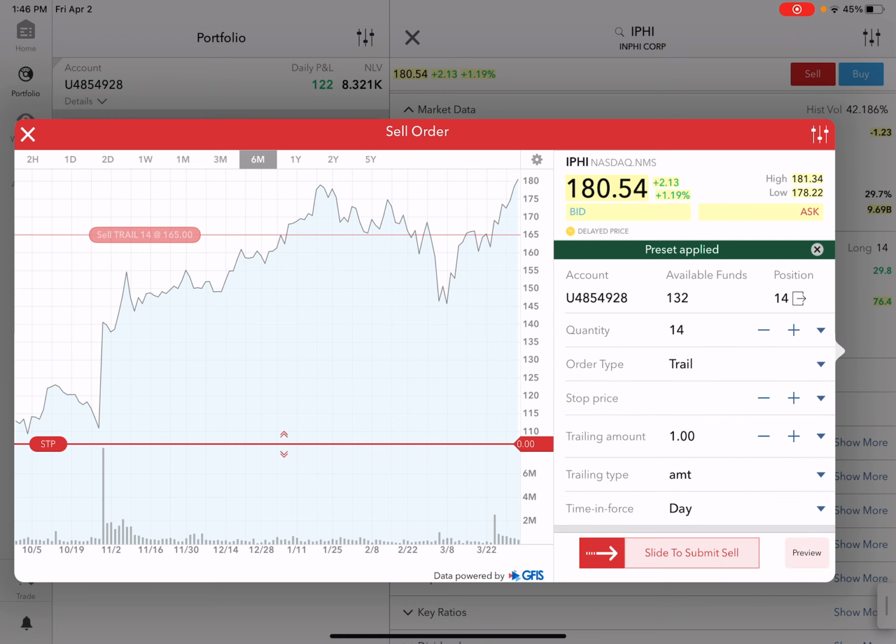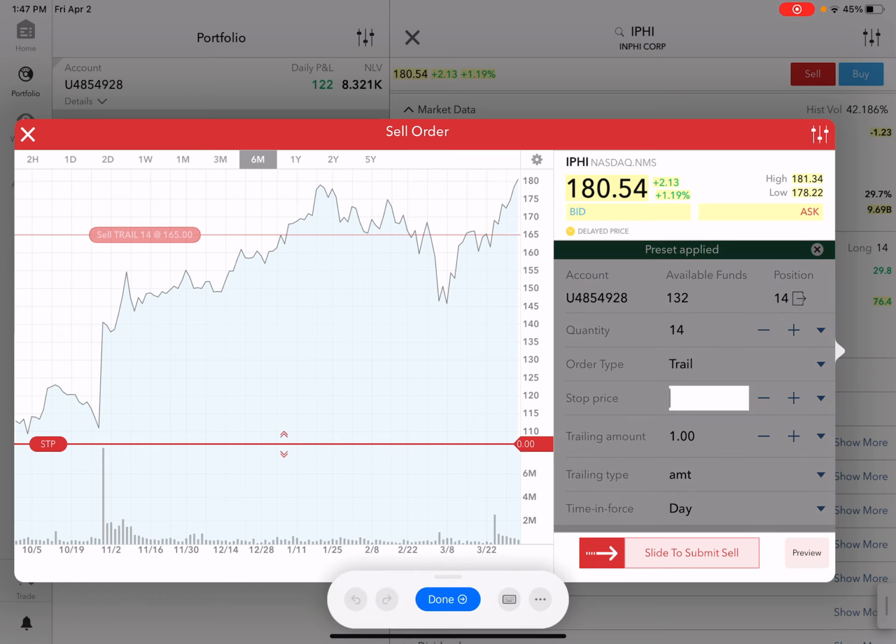When you use the order type as trail, the first thing you have to put is the stop price. The stop price obviously means that if the price falls from 180.54 to that number, it will automatically get sold. And when you put the trailing stop loss, generally you should put around 5 to 6% below this 180 price, which would be around $12.